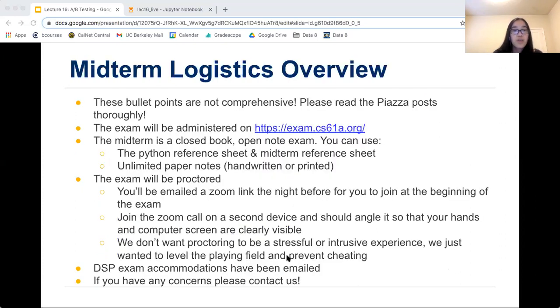Okay, and then we have a lot of midterm stuff that we released last night, so I just wanted to quickly go over everything. These bullet points are not comprehensive by any means, so you should be reading the Piazza posts thoroughly. That way, if you have any questions, you can post follow-ups and you know exactly what's going on, what you can do, what you can't do, how it's going to be structured, all that stuff.